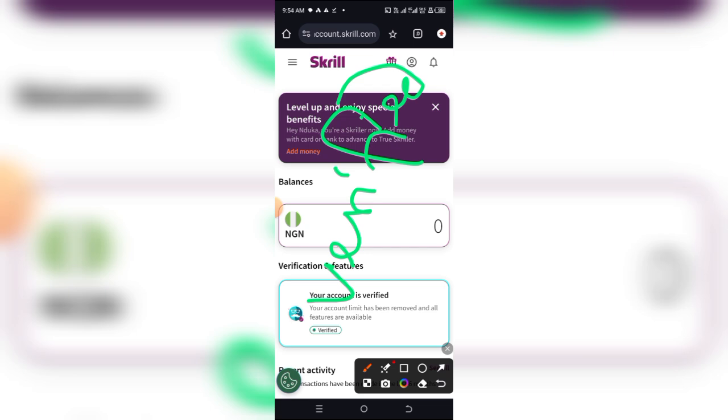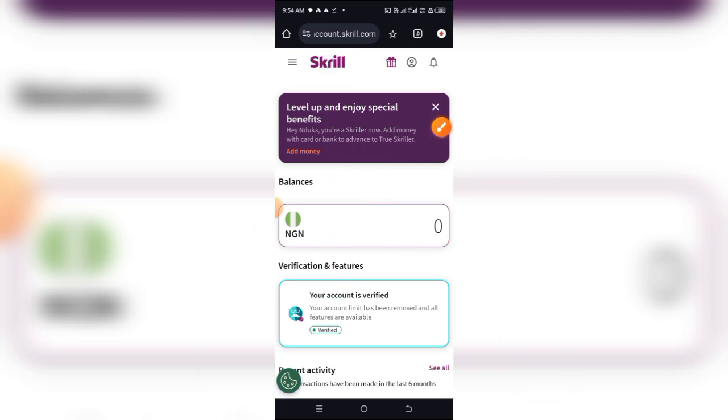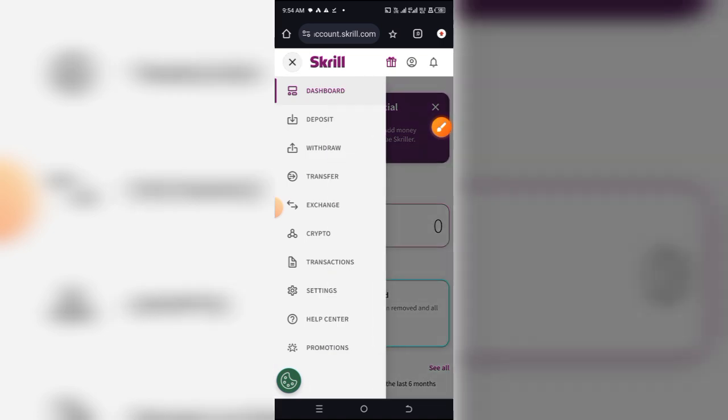So the first thing you want to do is to log into Skrill via your web browser. You're not going to be doing this on your app. Even if you try doing it on your app, they're going to refer you back to your browser. So right here in your browser, either click on your profile icon, or simply click on the menu bar, because that will be quite easier. Then simply select settings right here.